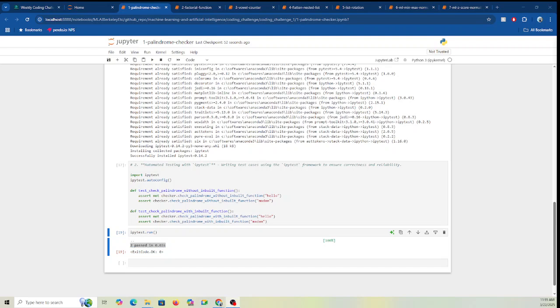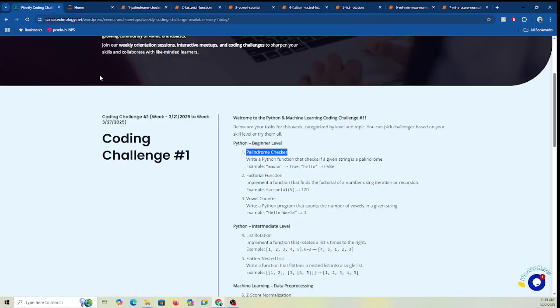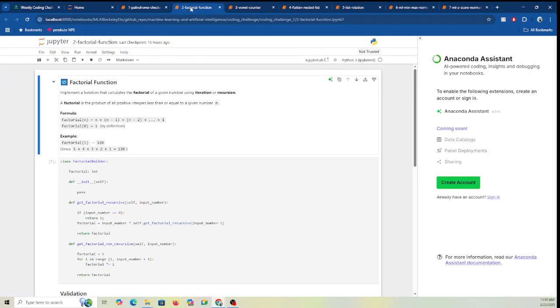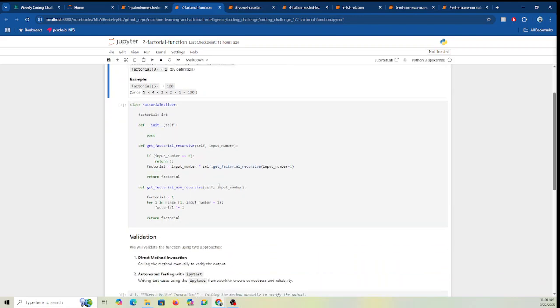Let's go to the second one now. The second one here is factorial function. Implement a function that finds the factorial of a number using iterations or recursion. Example, factorial 5 is 120. So what I have done here, I have written both styles. I have given two methods, one recursive, and I have also written a non-recursive one.